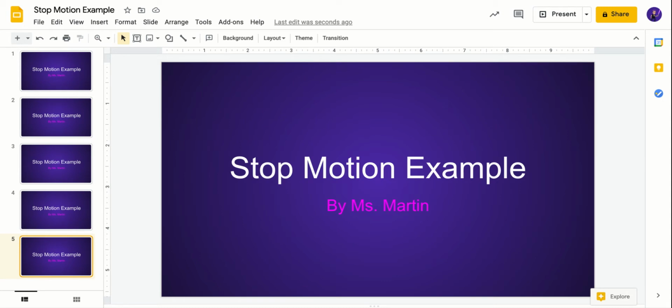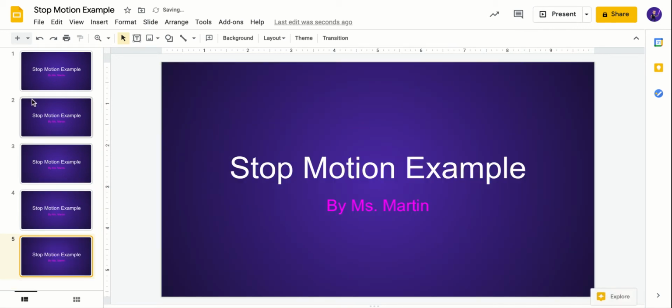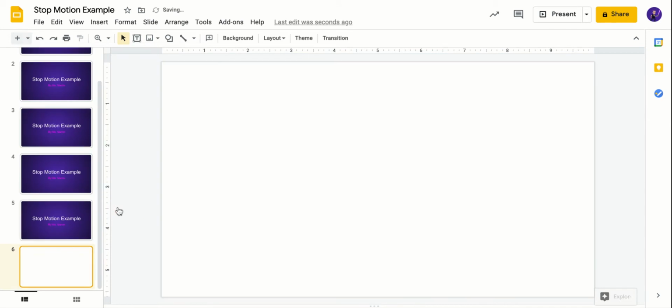I'm going to start by coming up to this little plus button. I don't want to use just the plus because that's going to give me another title slide, and I don't want that kind of slide. Instead, I want to click on the little triangle button next to it, and I want to choose a blank slide. Once I have a blank slide, I'm ready to begin.